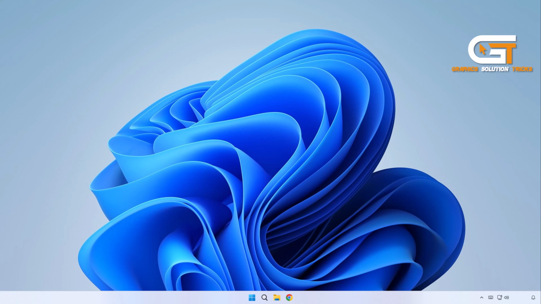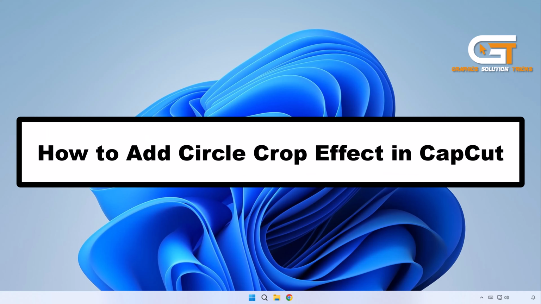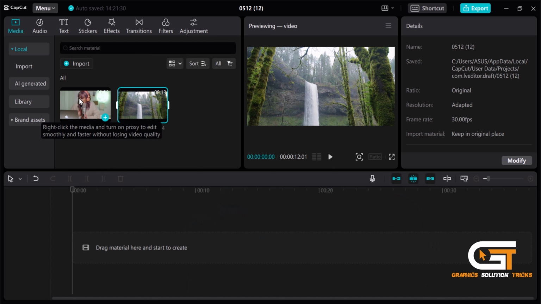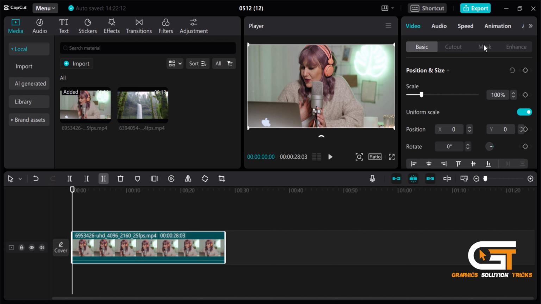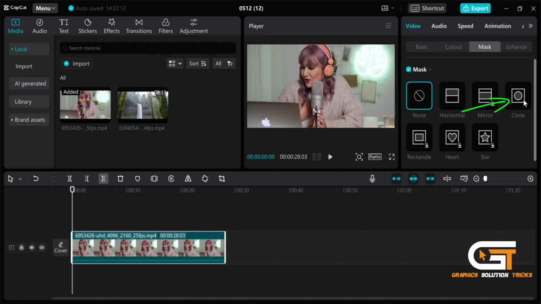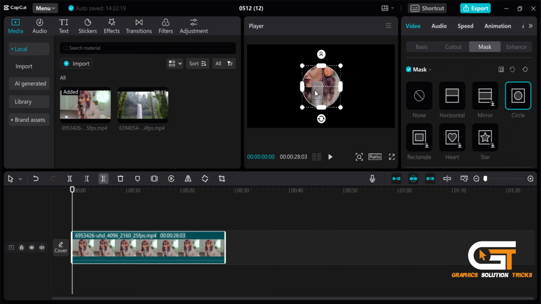Today we will show you how to add circle crop effect in CapCut. First, open CapCut. Import the video. And click on the mask from right side. And select this circle mask. And adjust it.